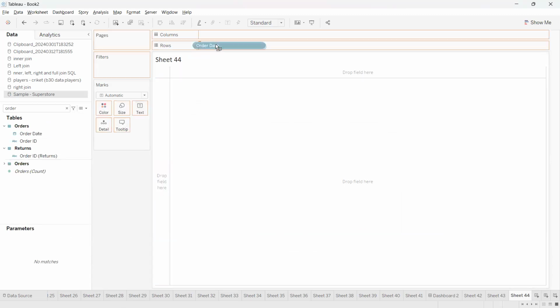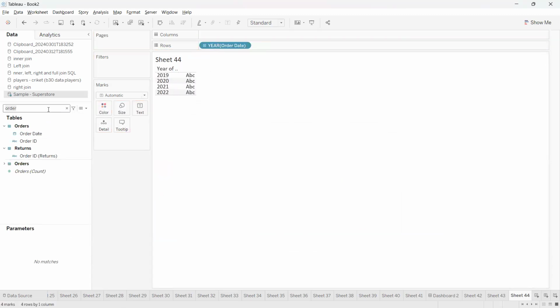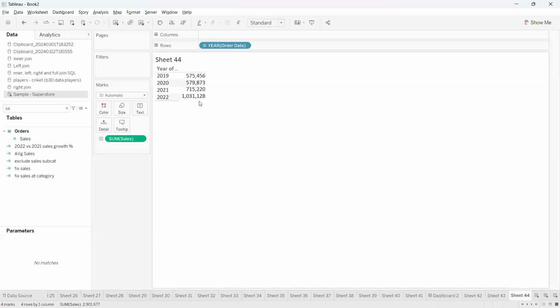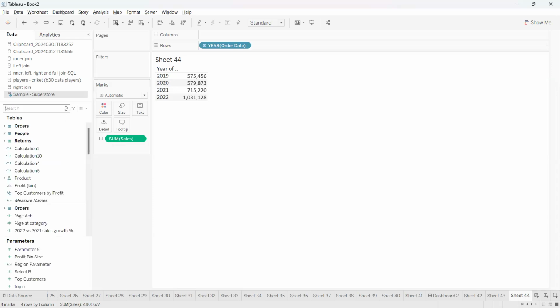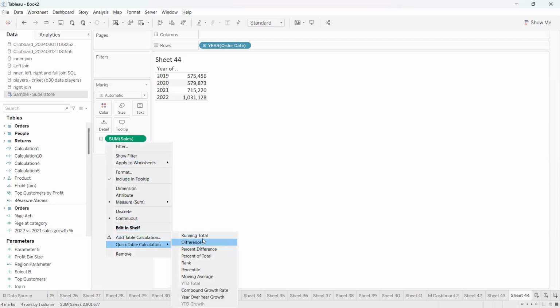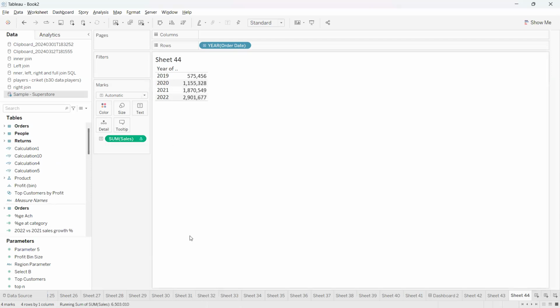Like to get the running total, right? To get the running total, we can use a running sum function, or we can use the window sum function also. But without applying those functions also, I can directly go to my sum of sales here, go to quick table calculation. Simply, we have one option here that is called running total. Now you see, it will simply give you the running total.